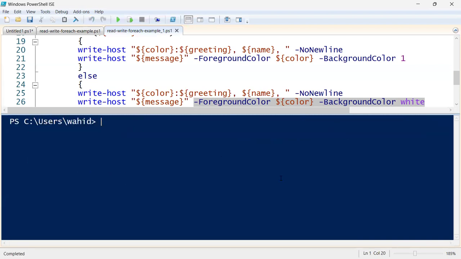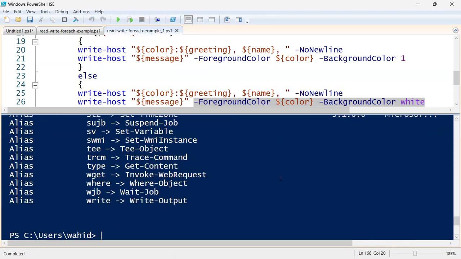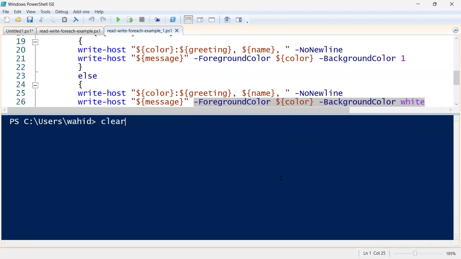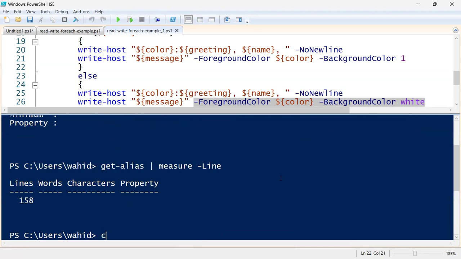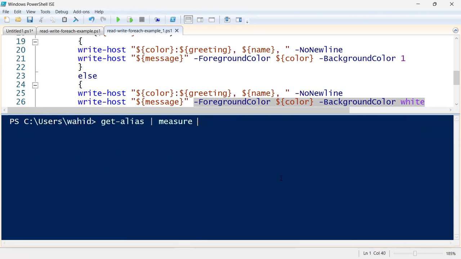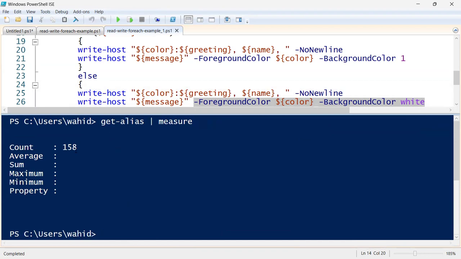So if you do Get-Alias, for example, you can see that it is a lot of them, right? So if I say Get-Alias and then do Measure, and then see only by line numbers, how many lines are there? You can see 158 of them, right? And if you just don't give any parameters, it will give you the count of 158 for the lines by default. And then you can do -Word for word, so that's Measure, -Character for character, and so on.